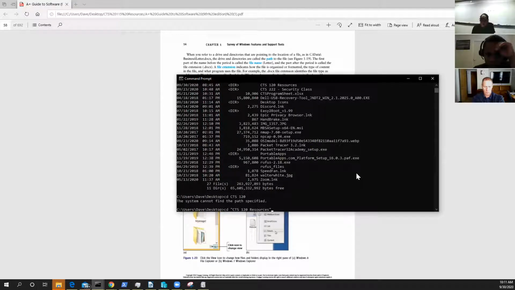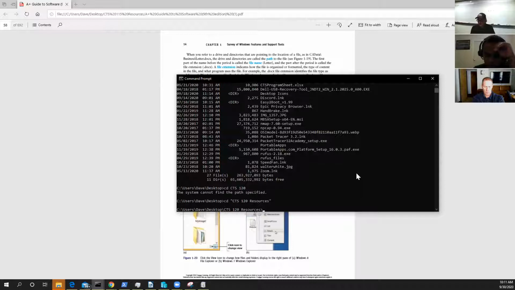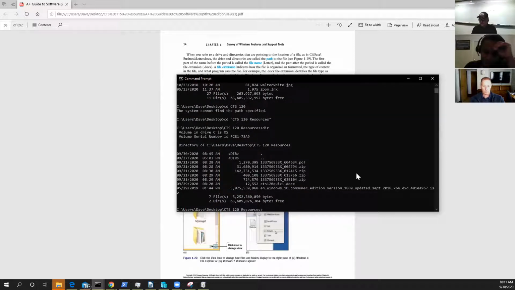And sometimes when there's spaces in the file names, it's actually a little bit goofy. So again, you can use the tab key. You can start typing CTS and hit the tab key until it comes up with the one that you want. So in this case, you can see I'm in CTS resources, but there's spaces in the name, which does make it a little bit goofy when you're working from the command prompt specifically. And I can type dir again, and then I can see the files that are there.